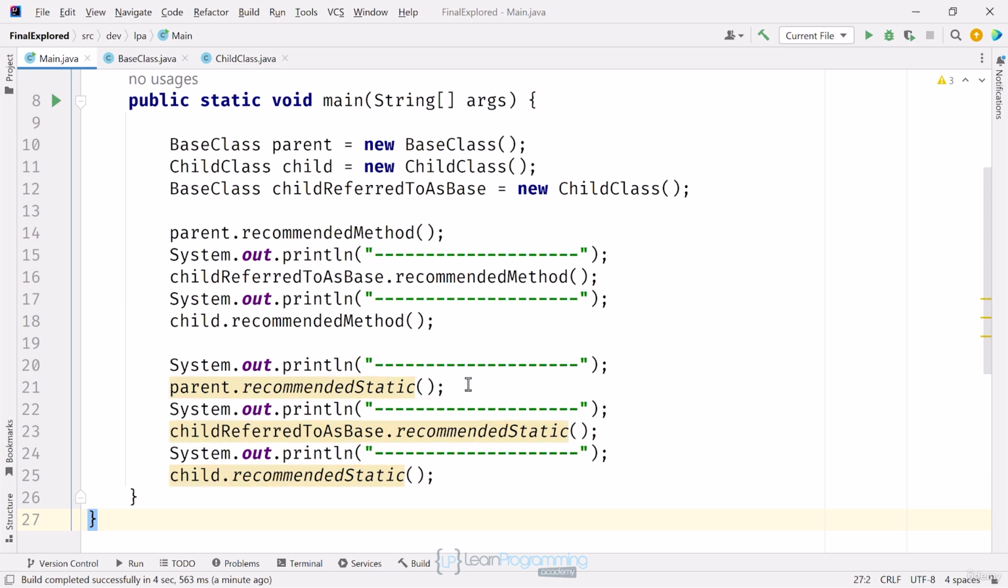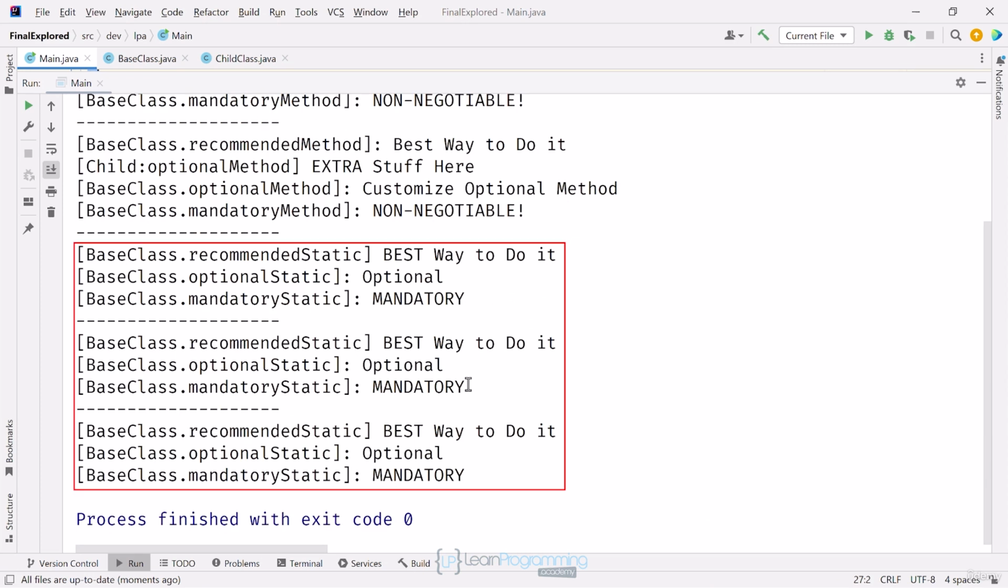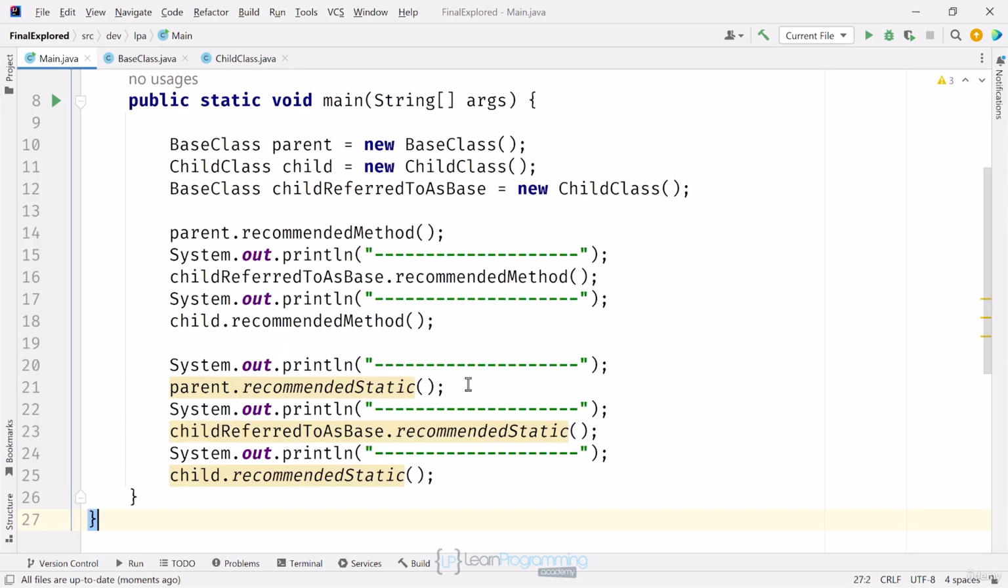IntelliJ is trying to get my attention by highlighting each of these. This code ran and executed fine. I'll run it again now. The last 3 segments in the output are the results from executing those static methods using the variable references. Because these static methods are declared only on base class right now, all 3 segments have the same output.